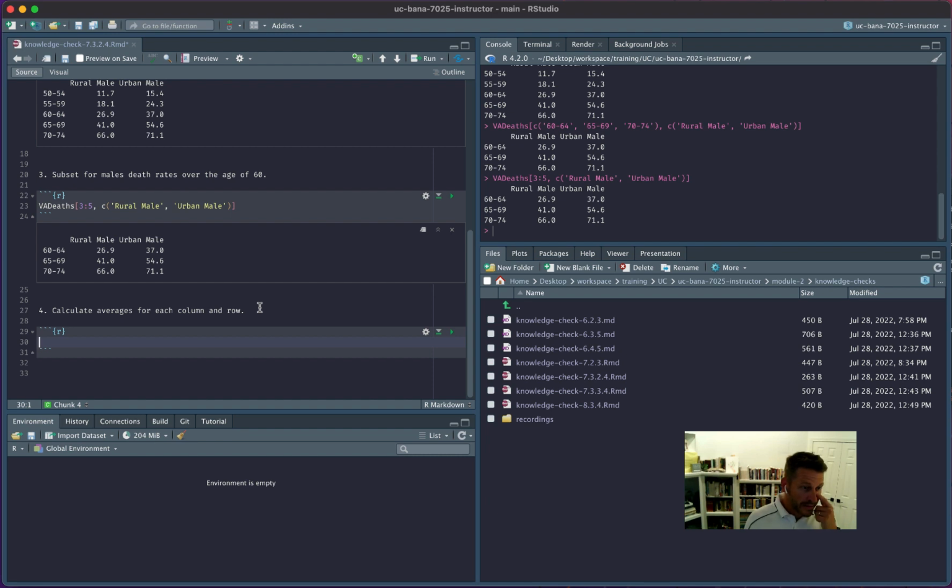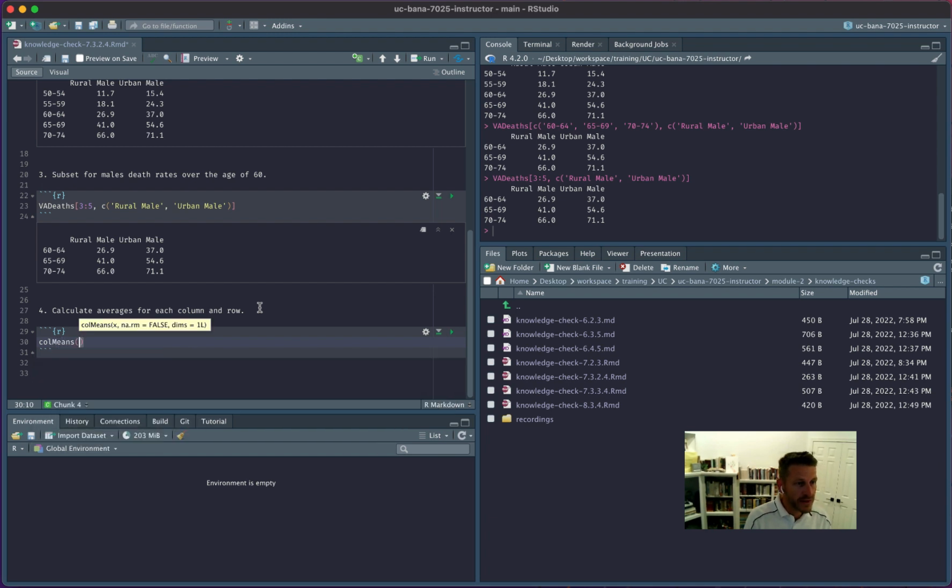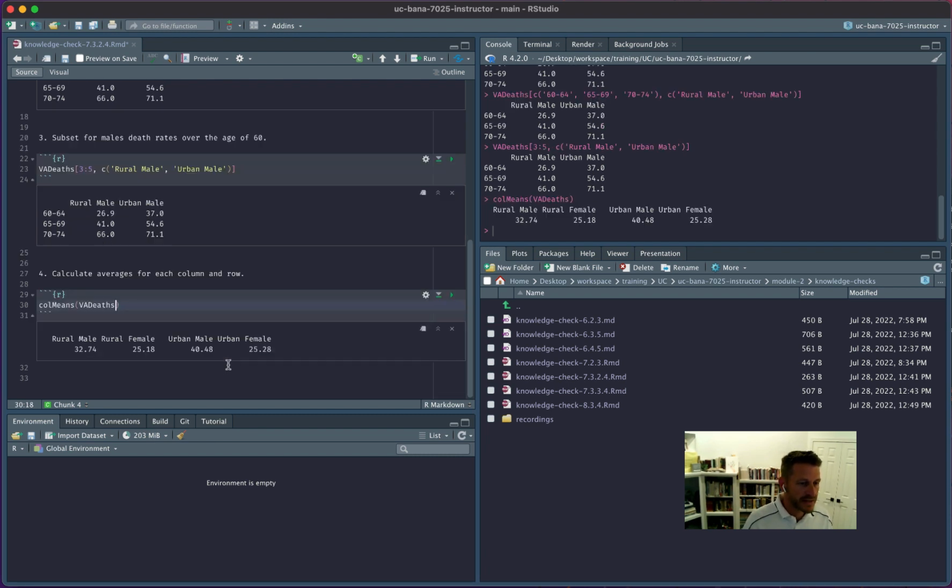All right, the last step is calculate averages for each column and row. All right, so to do that, we actually have colMeans. This is the averages. So we have colMeans, and I can go ahead and pass my matrix into this function. And that's going to iterate over each column and compute the mean, and then return a vector back that has the values for each of the columns.